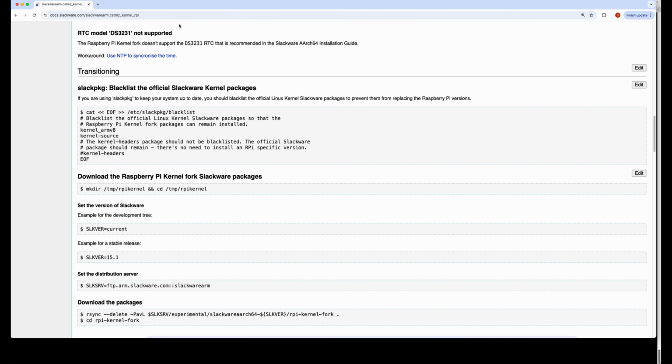The only reason why you'd want to use the Raspberry Pi Kernel Fork packages, which basically means it's a Slackware kernel, but built from the Raspberry Pi fork. So they've copied the Linux kernel and modified it, made bug fixes, added support for extra hardware and all that kind of stuff. And they've configured it, they've supplied a default config that works for the Raspberry Pi version. In this case, it's the Raspberry Pi 4.